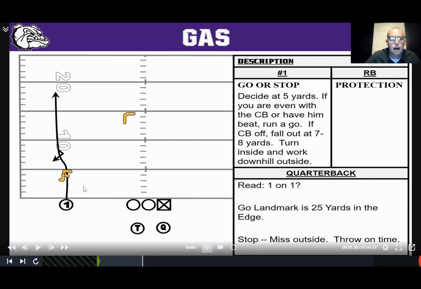Okay. So if we got cloud and a half field safety, then basically we want to climb to this area out here to the edge and try to catch the ball in what we define as the hole, the area between the corner and the safety.